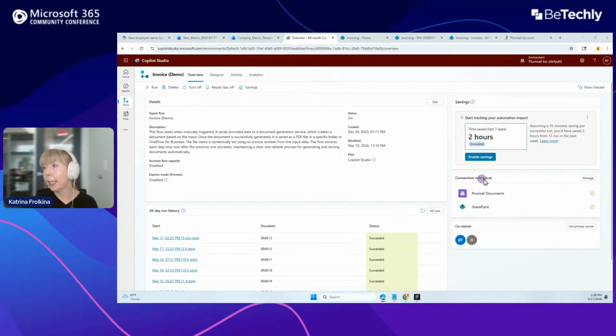We also see the connections referenced here. So we have our SharePoint site, and we have Plumsail Documents, which we are using to generate the invoice. Then we can see the co-owners who built the agent. And in the details, we also have the description, status, etc. Also in the last 28-day history, we have the runs. They were all successful, so that's great. You can also turn it off if it's no longer needed, or if you want to make some changes.